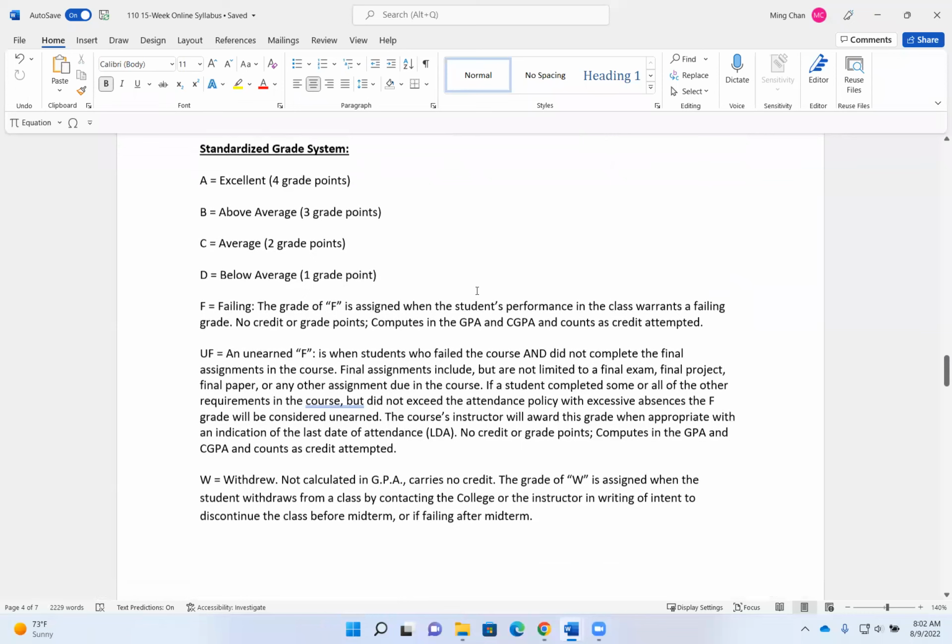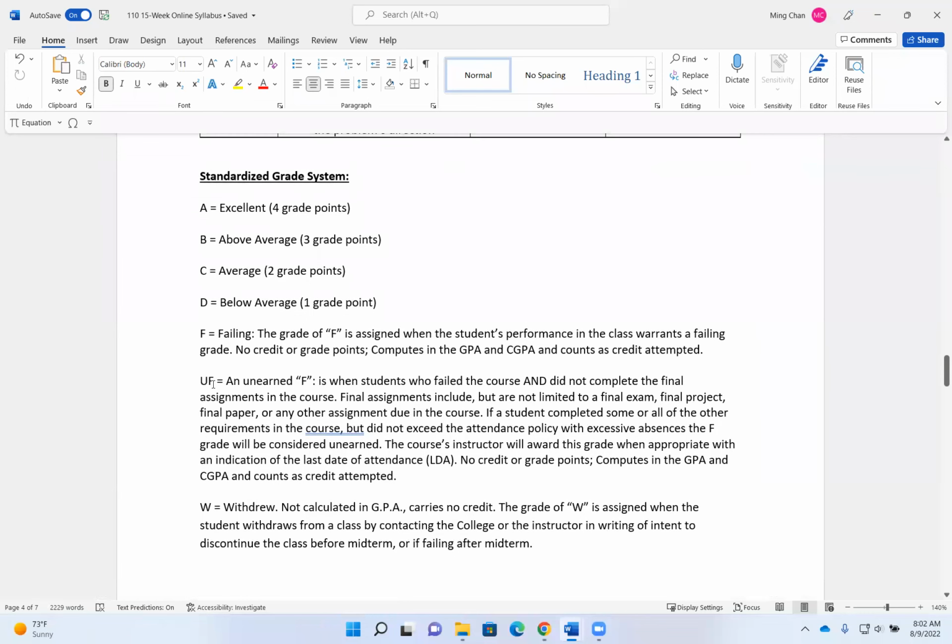Standardized grading system. What's interesting here is something called the UF. An unearned F only happens when you fail the course and did not complete the final assignment. Our final assignment of the course is the 110 final exam. So let's say before the final, you have an F average. Because you did not take the final exam, you're still having an F average. Because you did not attempt the final assignment, that F is considered an unearned F.